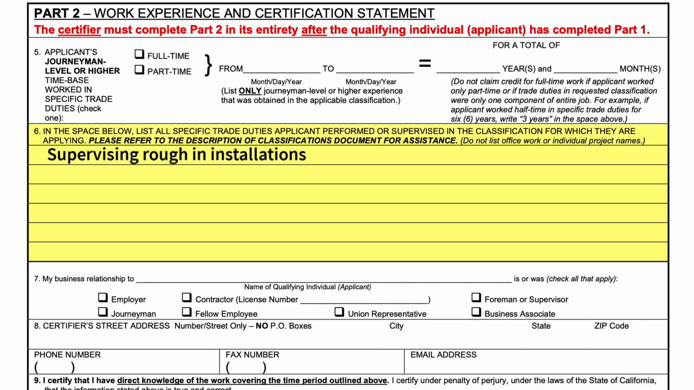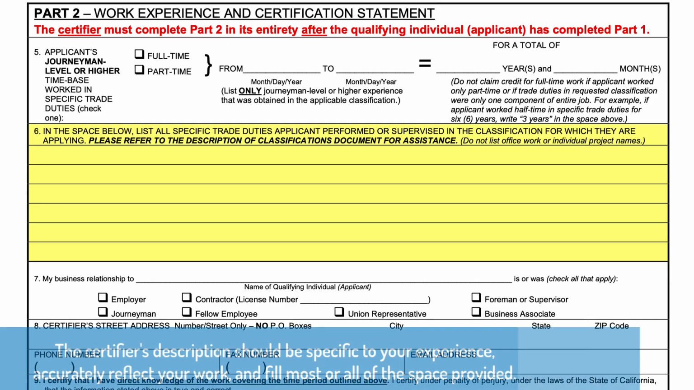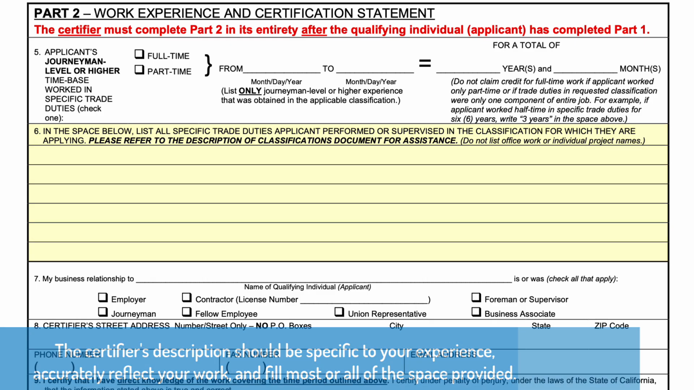The CSLB often follows up with requests for more details on how the applicant advanced to a leadership role, which can delay the process. The CSLB expects trade duty descriptions that align with the classification description you're applying for. The certifier's description in Box 6 should be specific to your experience, accurately reflect your work, and fill most or all of the space provided.